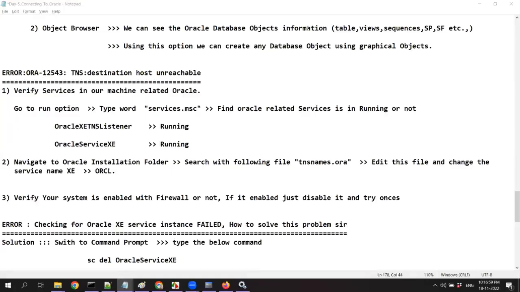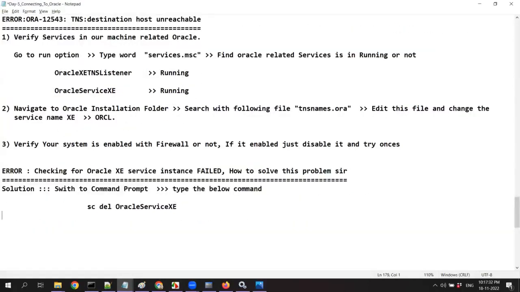So this is the solution for this problem, sir. Later on you can install successfully the second time, after deleting this one.